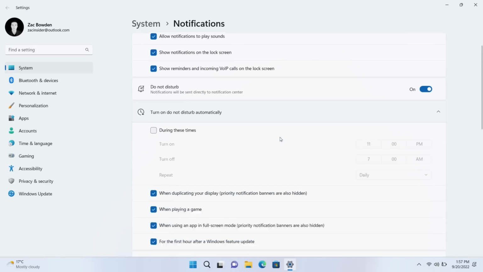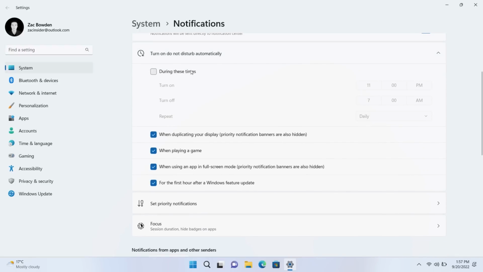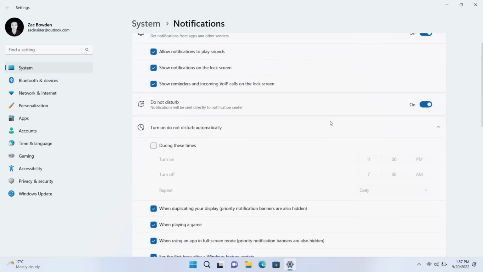You know, there's a number of options in here. For example, we can turn on Do Not Disturb automatically during certain times, or when duplicating your display, when playing a game, when using an app in full screen mode, or for the first hour after a Windows feature update, which is an interesting option. But hey, there it is. You can now set those, and that is pretty awesome.